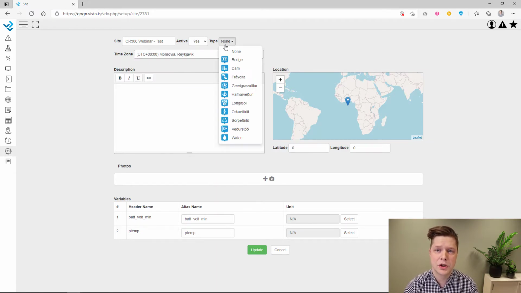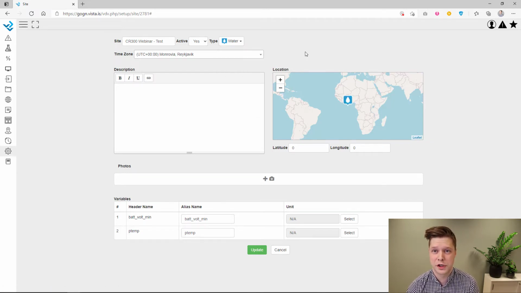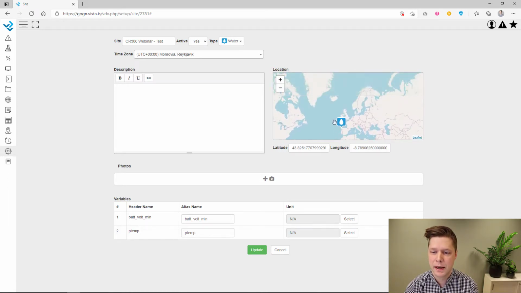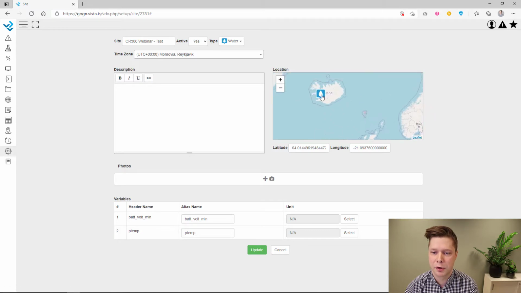Secondly, we can choose the type. If it's a specific type, in this case it's going to be a water station, or groundwater station, I have a specific icon on our site map. And I'm going to move my icon here approximately to the location of my data logger. I could upload pictures of my station if I had those, and I'll also add a quick description.